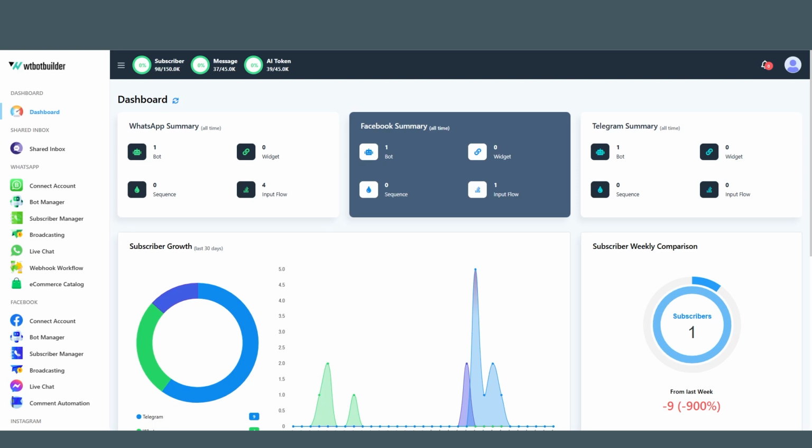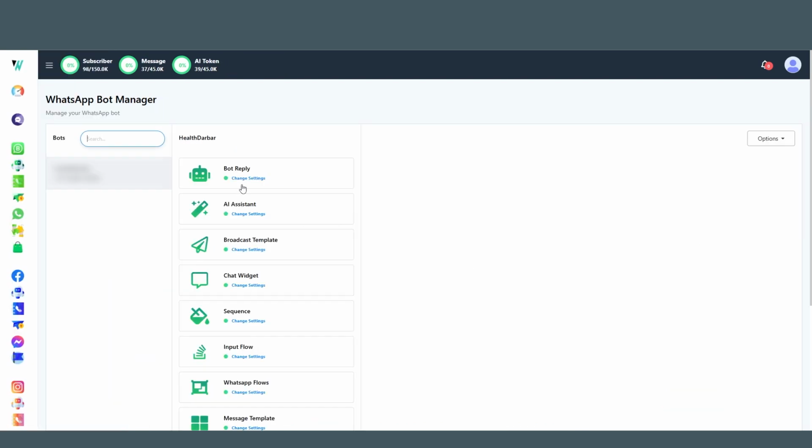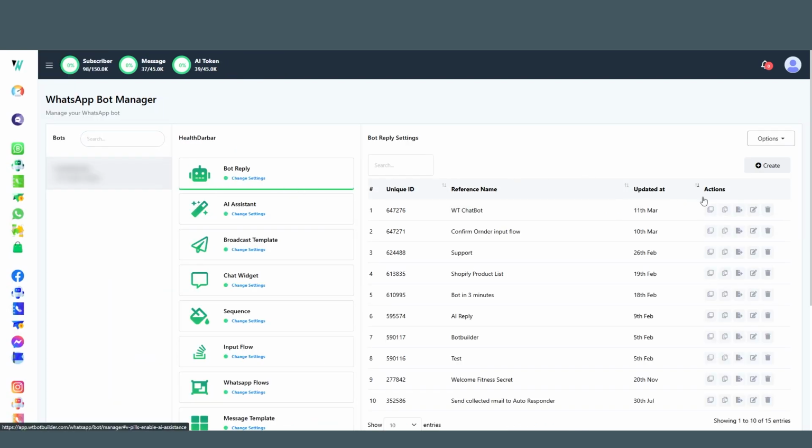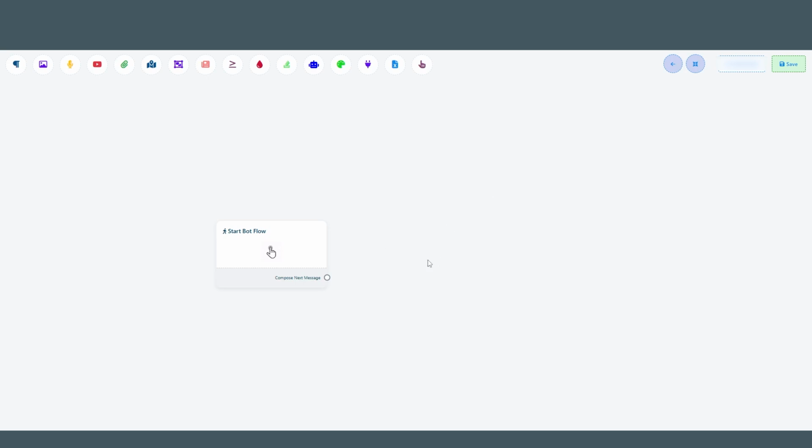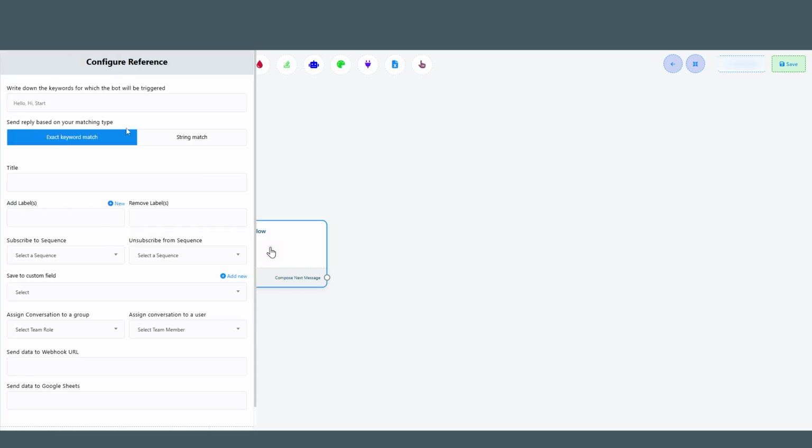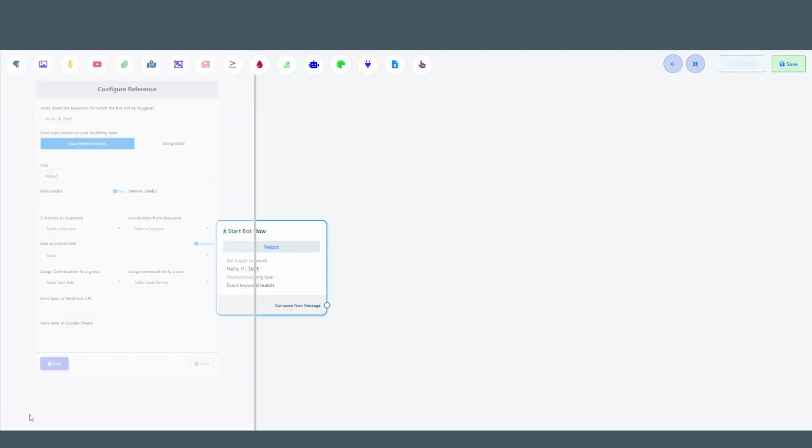To get started, log into your Botswell account and head over to the dashboard. Here, I'll click Get Started and navigate to Bot Manager. Then click Create and it will redirect me to the visual drag and drop flow builder. By double-clicking this chatbot flow, I will add the trigger words like hello, hi, or start, and I must add a title. Since I assume this to be a pet shop, I'll name it Pet Bot. But don't forget to save your settings.